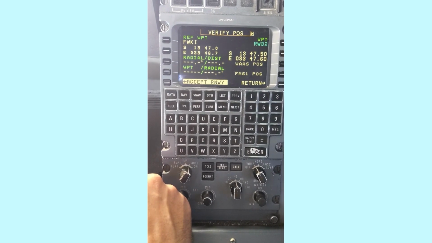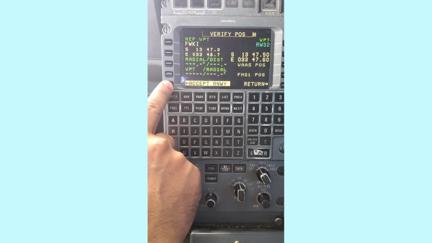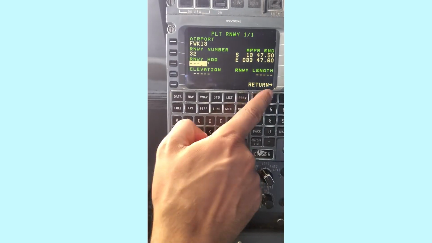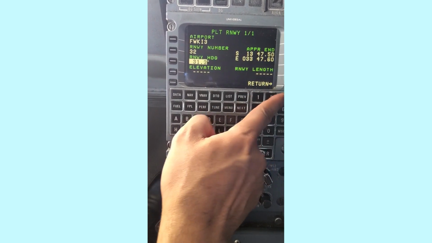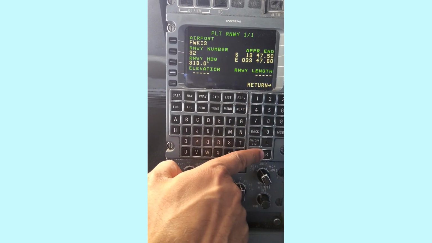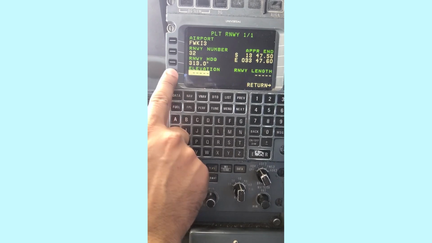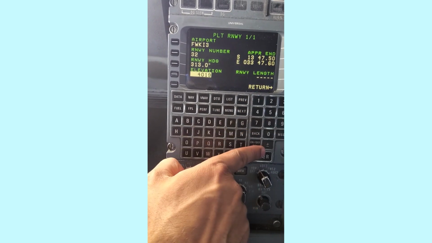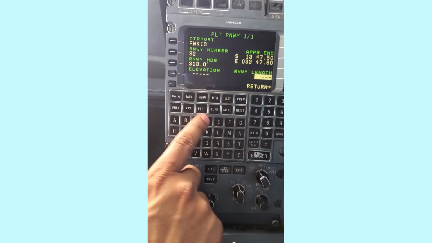Now we're going to accept the runway. You see the process, right? So accept the runway. Okay, now runway heading was 313. 3130. And runway elevation 4019. 4019. And runway length was how much?